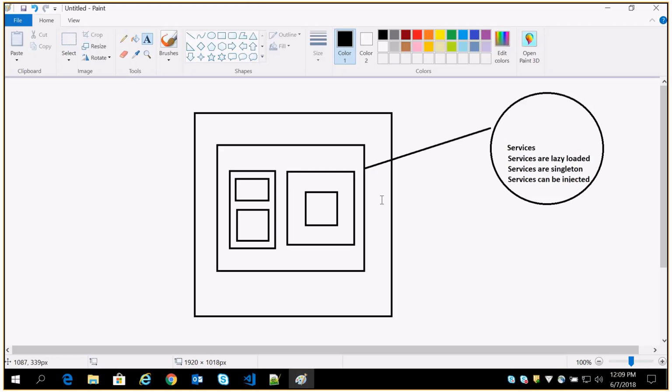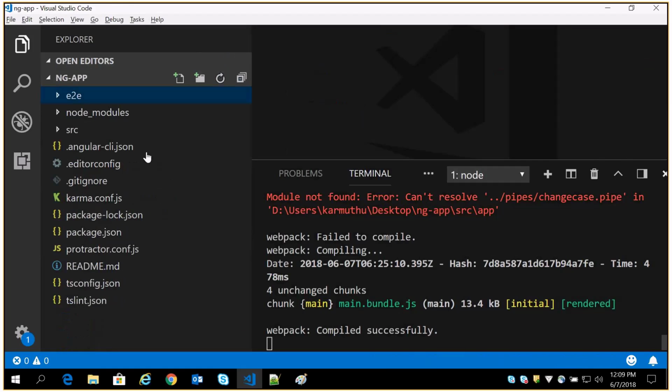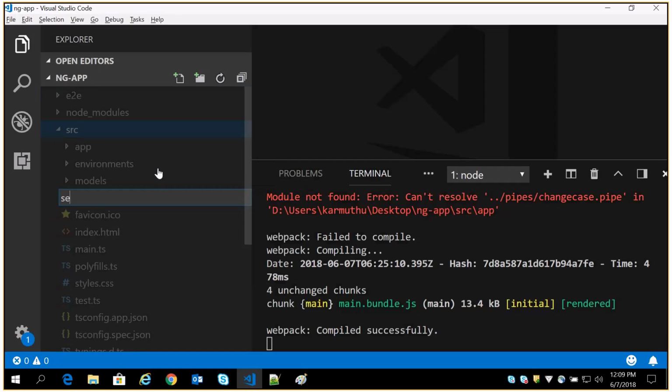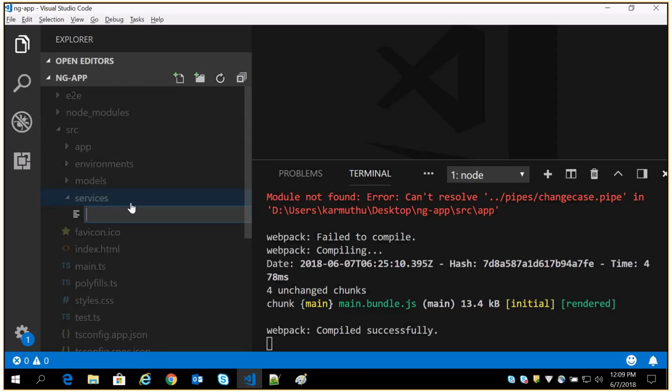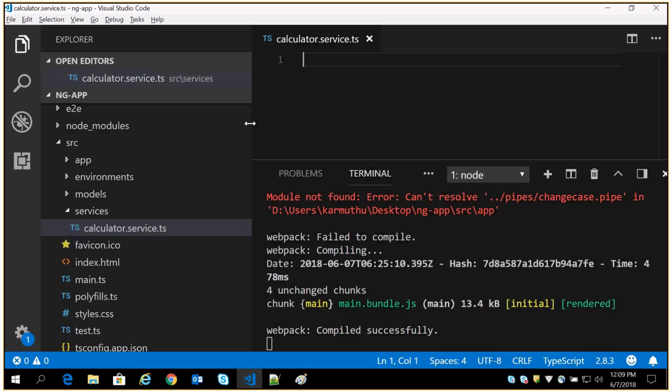So to start with the services, I'm just going to come up with a very basic thing. I'm just going to create a new folder here in my Angular application. Inside the source, I'm creating a new folder called services. In the services folder, I'm creating a new file called calculator.service.ts. So this calculator.service.ts is just going to be a class.